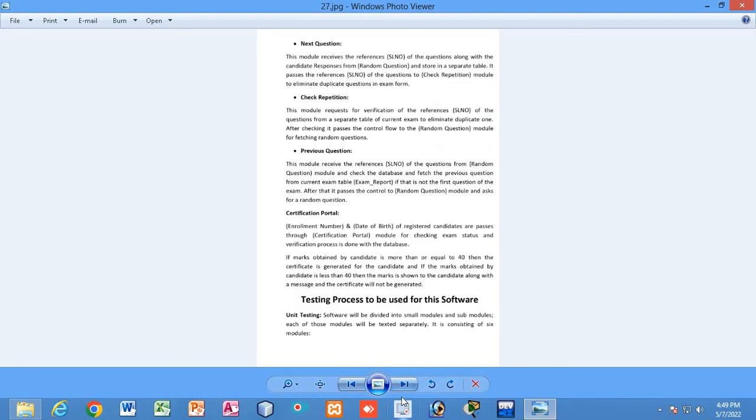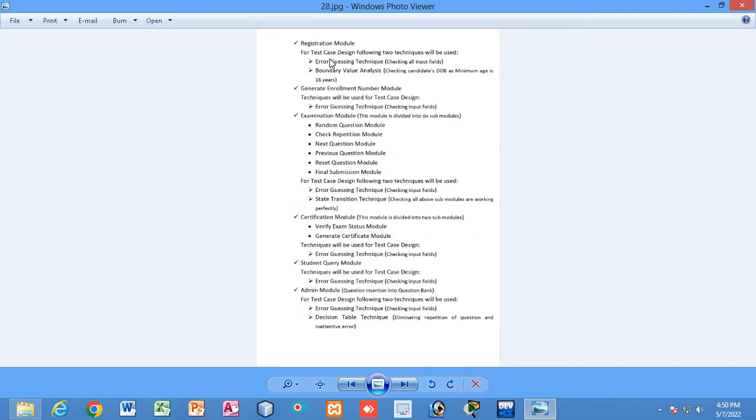Now these are all the modules. Now the testing process to be used for the software, how the software will be tested, right? Unit testing will be done, integrated testing will be done, system testing will be done, boundary testing will be done for the numeric values. All this will be done. You can see how this is to be executed that I have written over here.